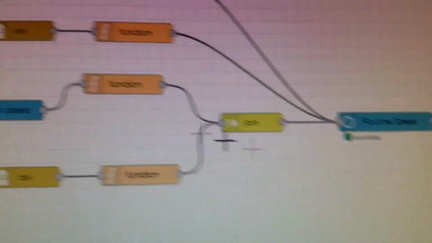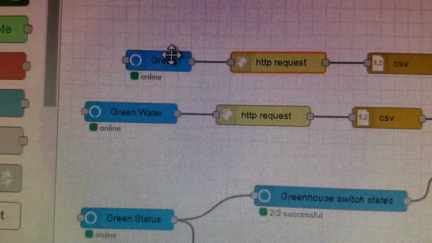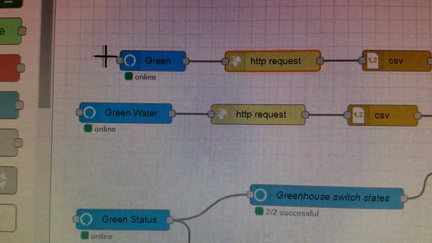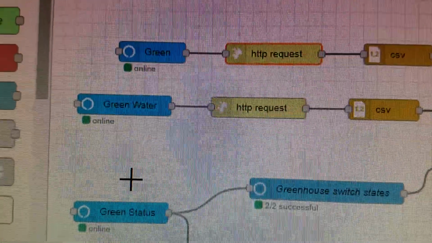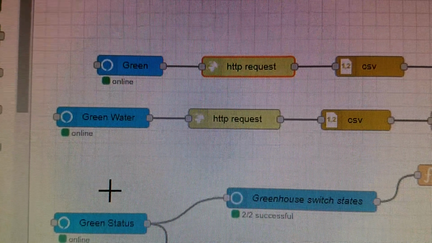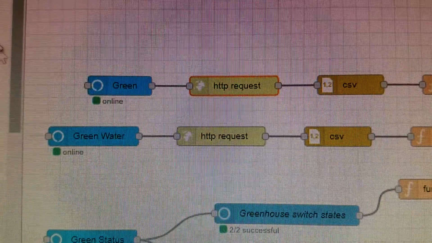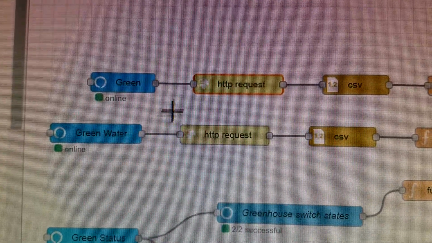Another block that I had to figure out and find and install is this Alexa interaction, right? Those green, green water and green status are devices that you create, but they don't exist, right? So they're virtual devices. This is set up as a switch.